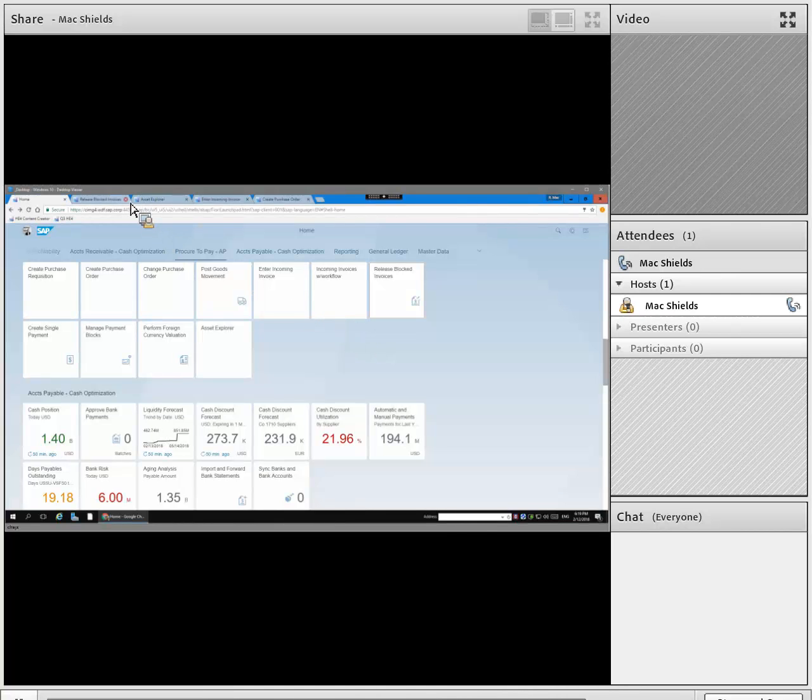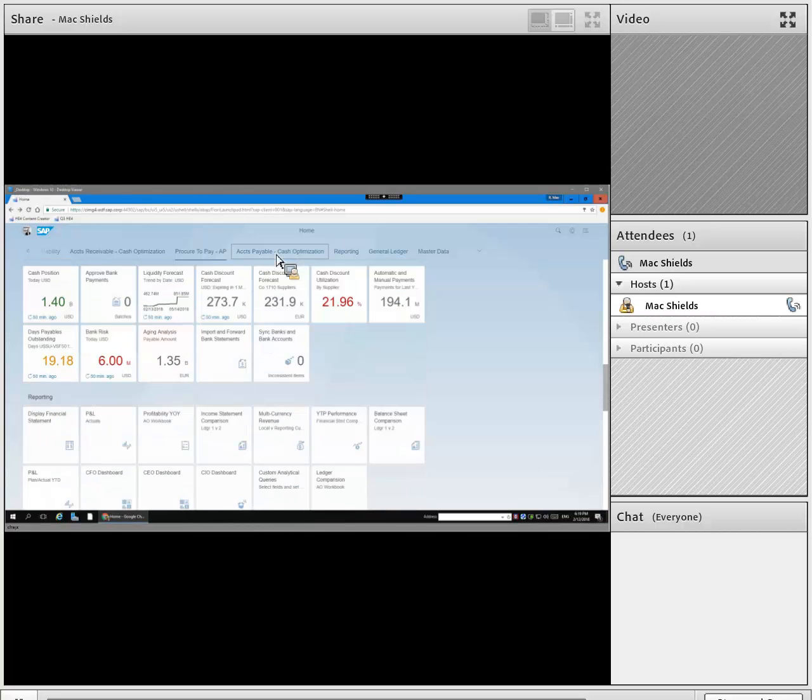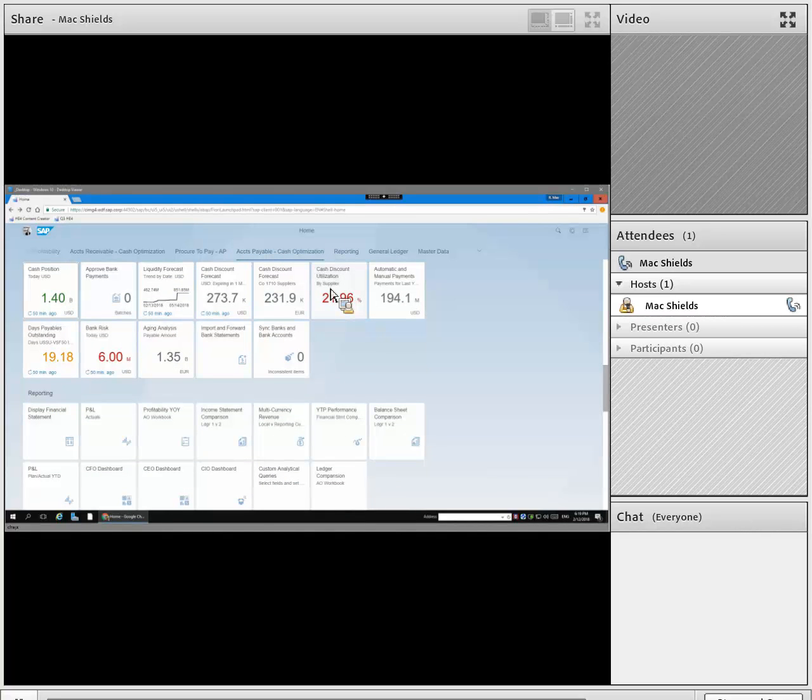So we've gone through the P2P process in terms of PR, PO, goods movement, invoice. We've seen some work at assets. Let's go ahead and now finish the conversation and really show what SAP does a lot better, because we're able to take advantage of that run live concept that we have. So as I scroll down, I've got a whole other workstation, the way I like to look at it, my accounts payable, but in a cash optimization environment.